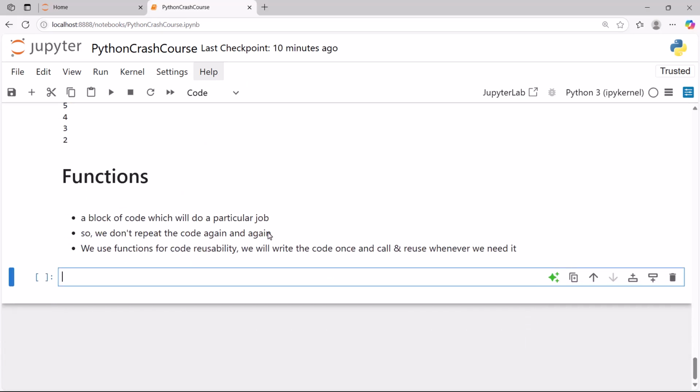So we don't repeat the code again and again, right? So that is the intent of using a function. If you want to use the same block of code again and again, put that code inside a function so you can reuse the same code. That way you don't duplicate the code, right? We use functions for code reusability.